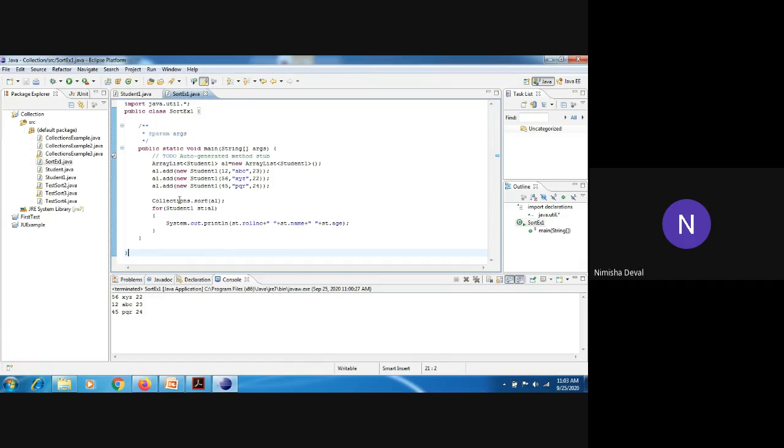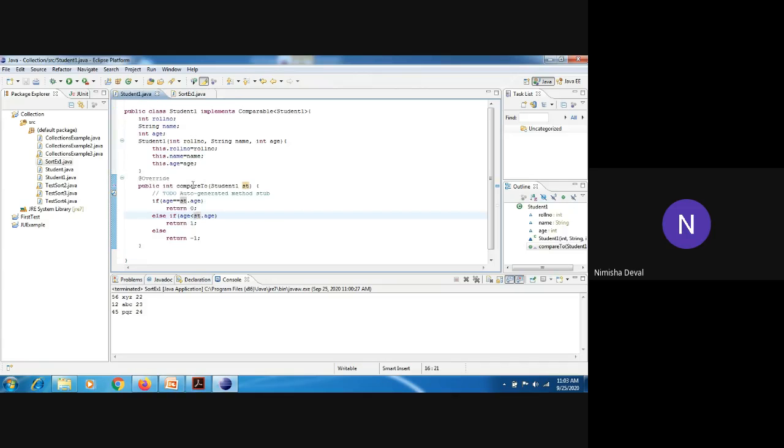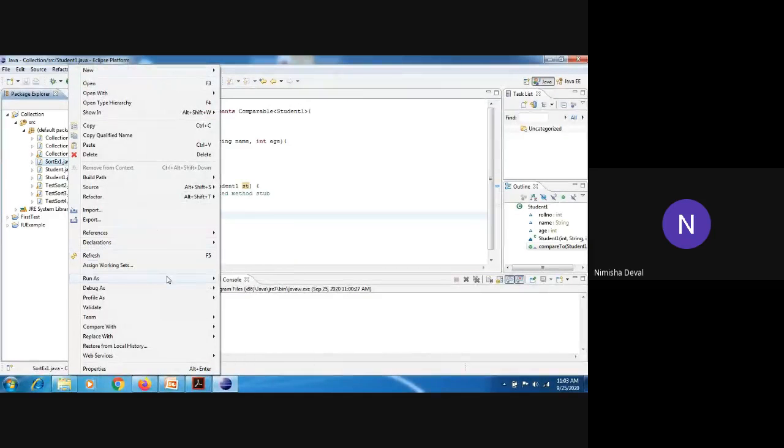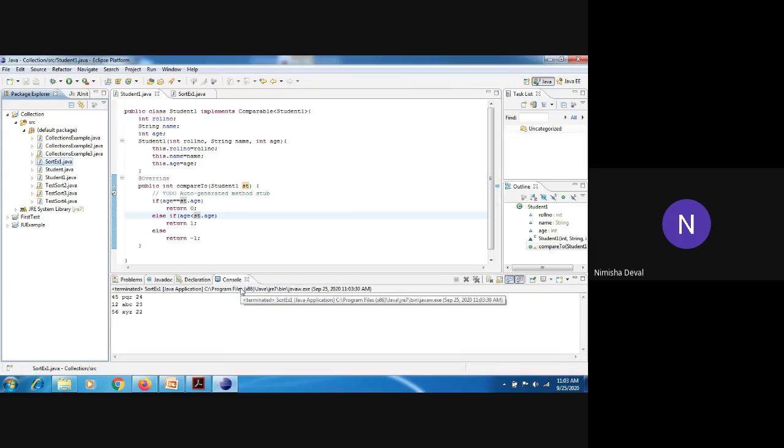Now see, I have saved those programs. I will save it and execute again. It will make the reverse of it. You can see here, I have only made a change in less than. It has reversed all those values.